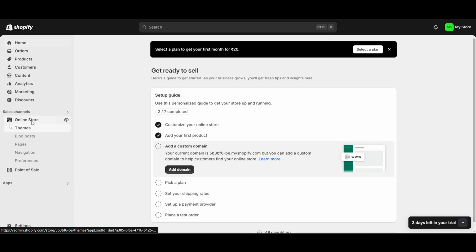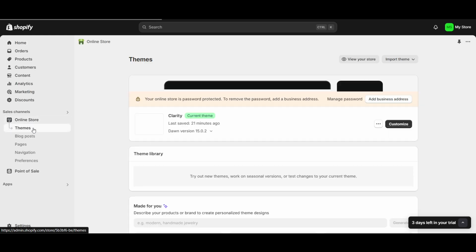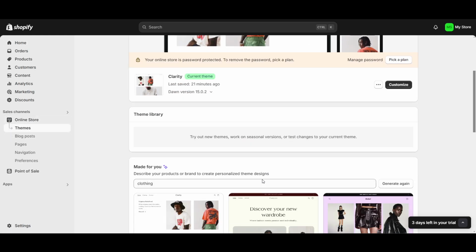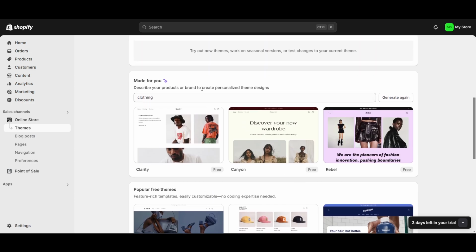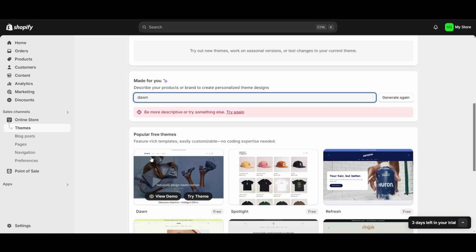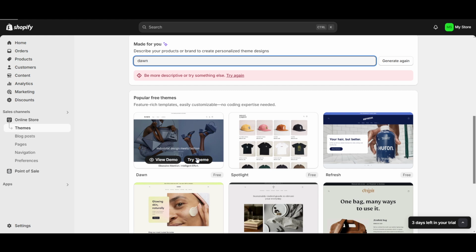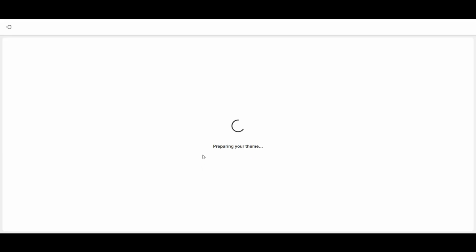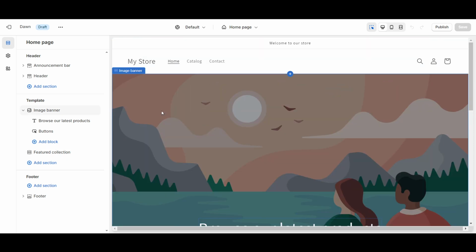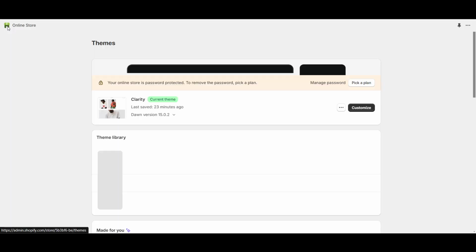So you just have to go to the online store, make sure you go to the theme section here. In the theme section, you have to install the Dawn theme, right? So here you can search for Dawn, and you can see it here, and you just click on try theme, right? It will take a few seconds to prepare your theme here. Now, once you have added the Dawn theme, make sure you exit.